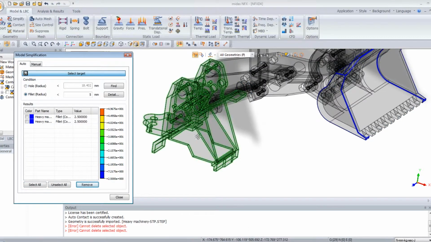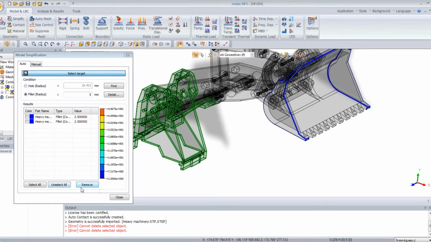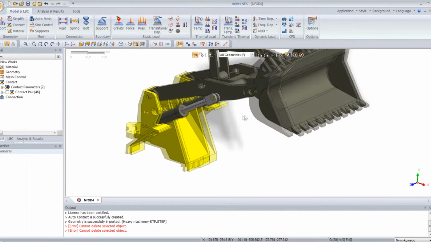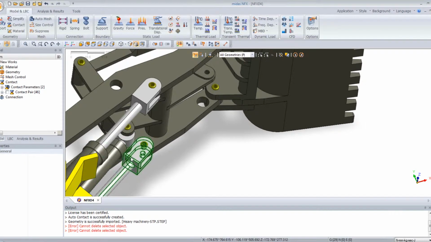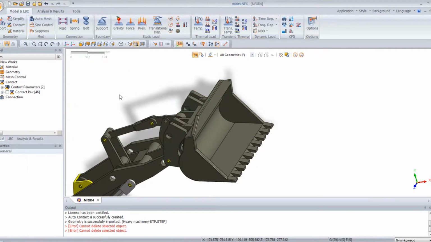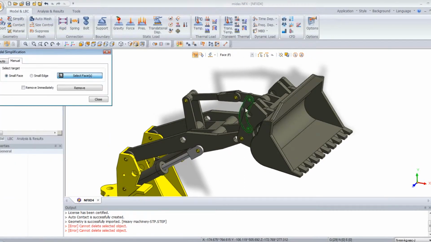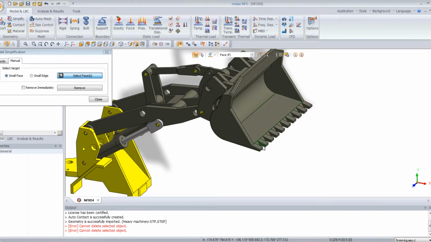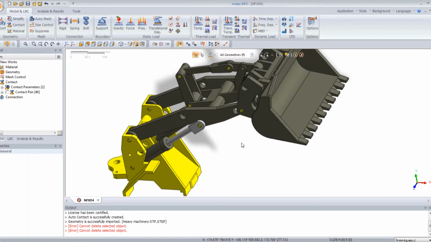So there's only a few fillets that the software didn't simplify. It's not very important. It's mostly the fillets on this part. If you want, you can do it manually. You can use the simplification function manual, and here you can select all the fillets and remove them, but in fact it's not very annoying, so I will just let it like that.